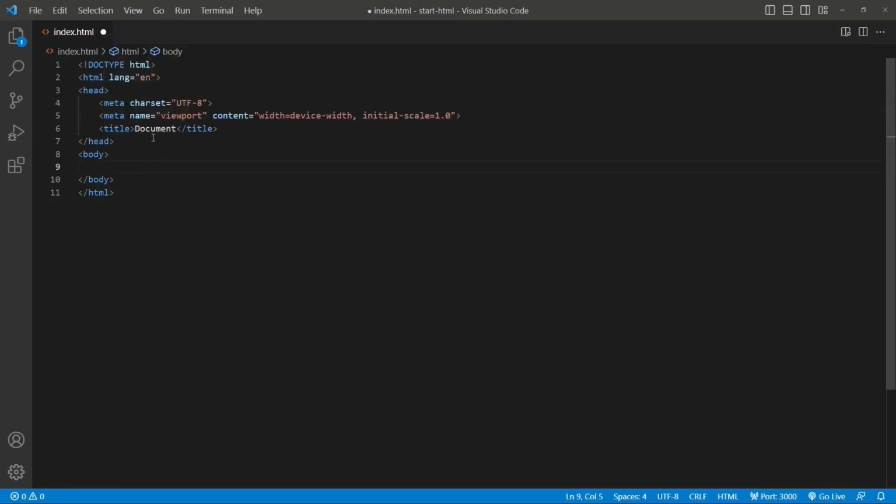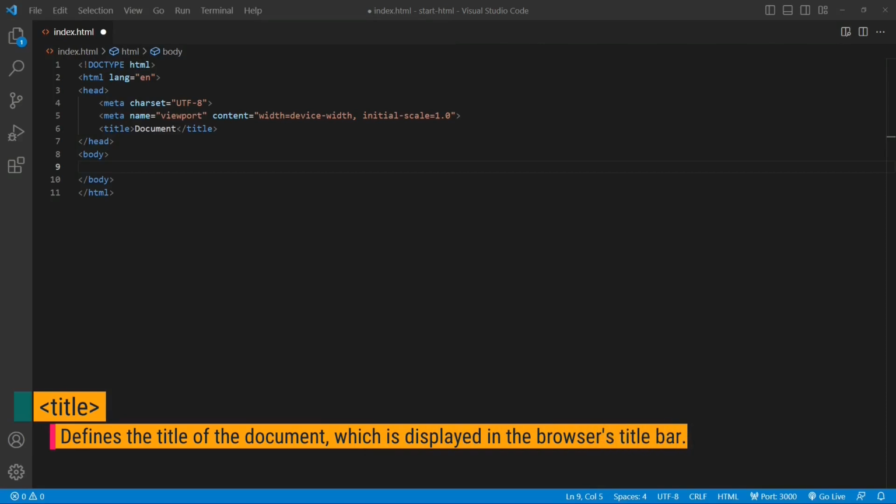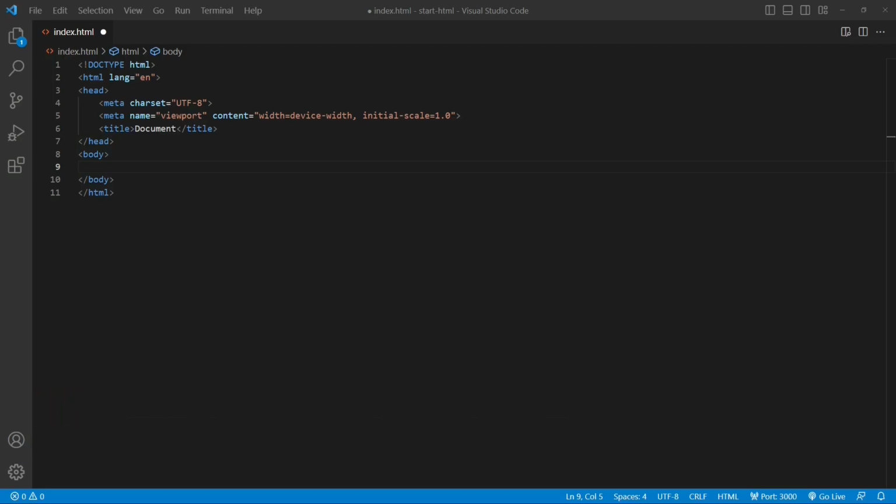Start with the title. Title tag. Defines the title of the document which is displayed in the browser's title bar. I change the title: foundation of HTML and the basic HTML tags.